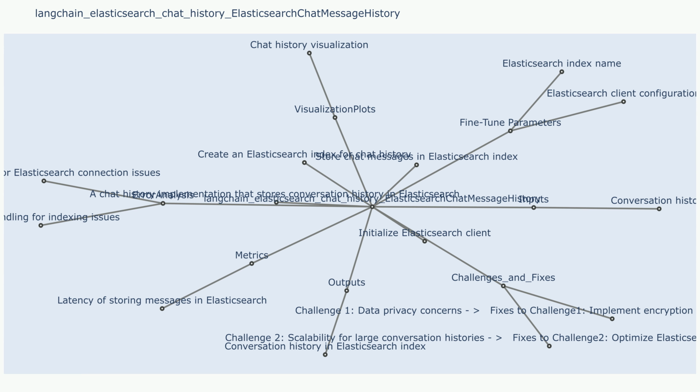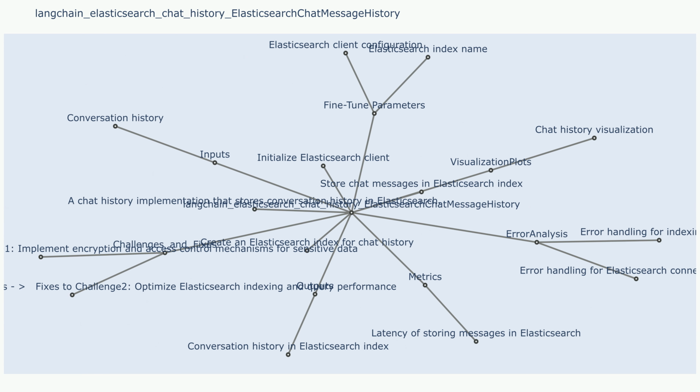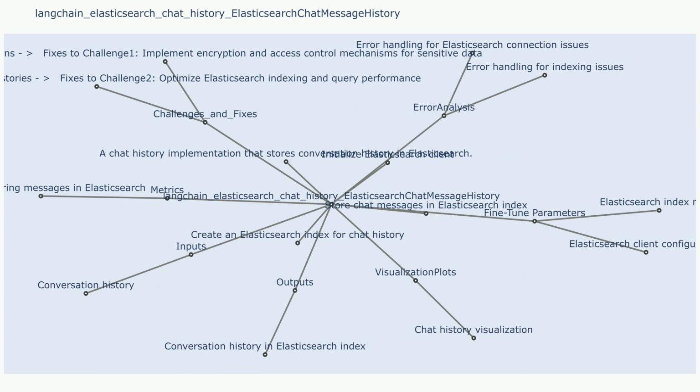Visualization plots: chat history timeline: a visualization depicting the chronological sequence of messages within a conversation. Message distribution: a chart illustrating the distribution of message types, user and agent, over time. Fine-tune parameters: index settings: optimizing Elasticsearch index settings, e.g., shard count. Refresh interval can influence performance and storage efficiency. Message structure: the structure of the message dictionary can be customized to include additional metadata or fields.